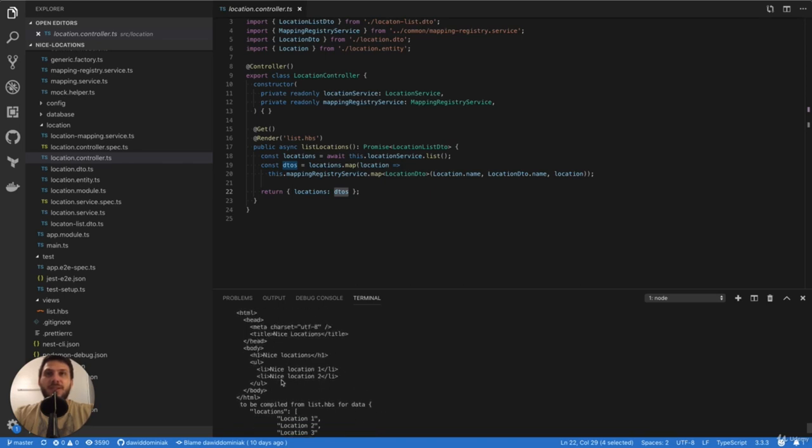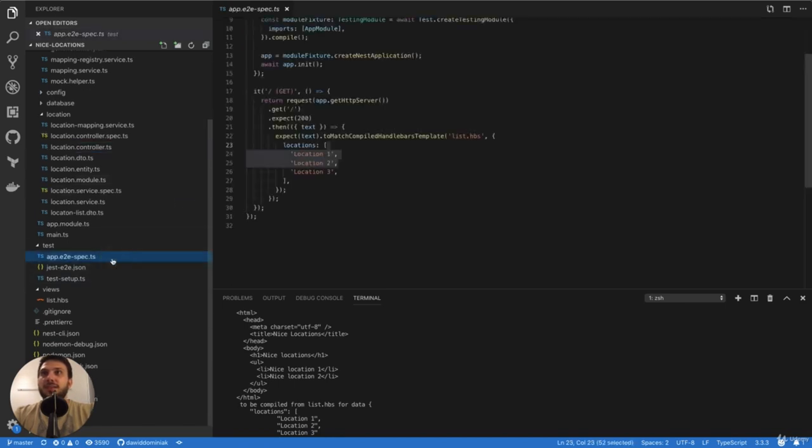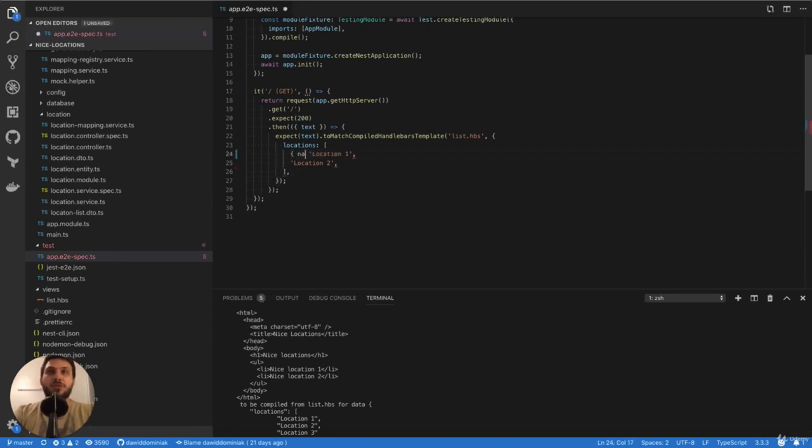npm run test end-to-end. We are expecting that the end-to-end test will fail. Yeah, exactly. There are too many locations and the locations are different. Let's go to end-to-end test. Yeah, we've got the string location 1, location 2 and location 3. And we are expecting nice location 1 and nice location 2. Okay, so end-to-end test failed.